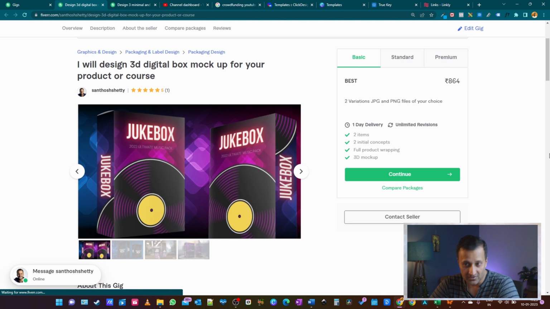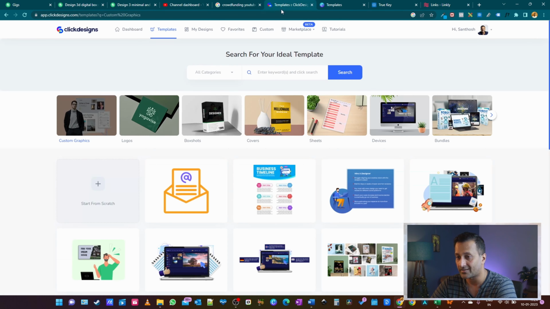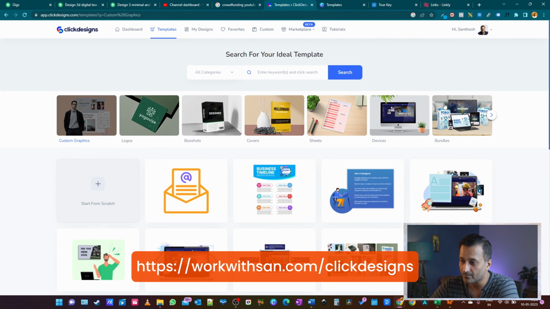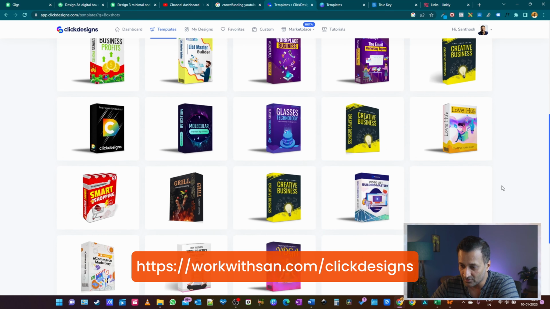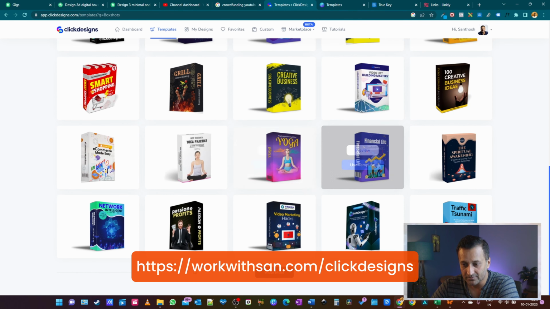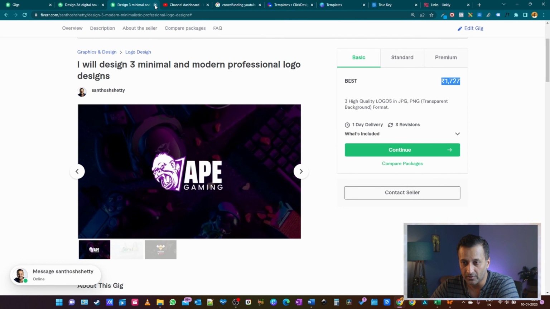So this is a 3D digital mockup that I created. Now I did not create this mockup in Photoshop. Trust me, if I had used Photoshop, I would have spent at least maybe a day to finish the mockup. I didn't do that. I created this mockup using Click Designs. This one. If you see here, box shots, if I click on box shots, there are all these different templates over here. So I selected a template and created the box shot over here. Let me close this.